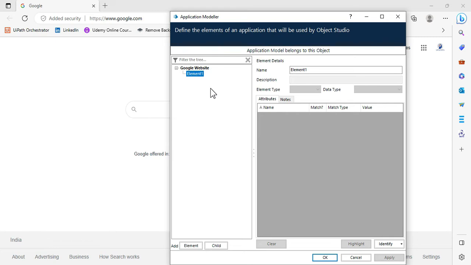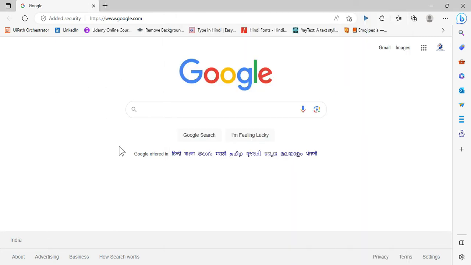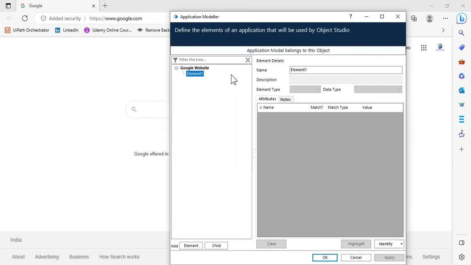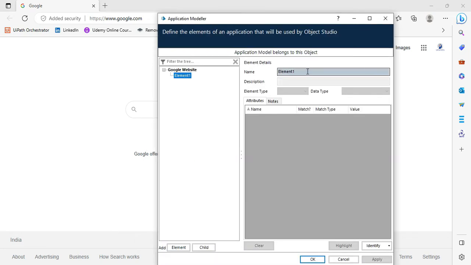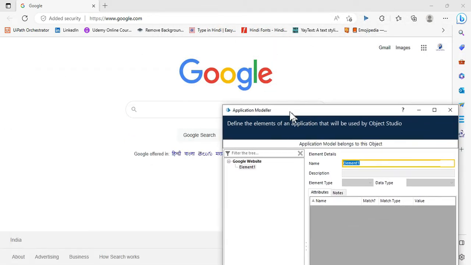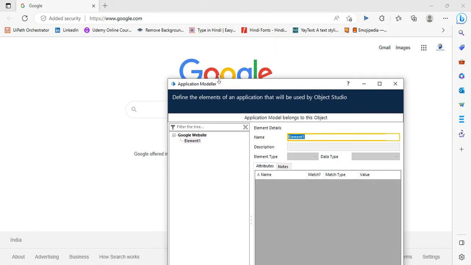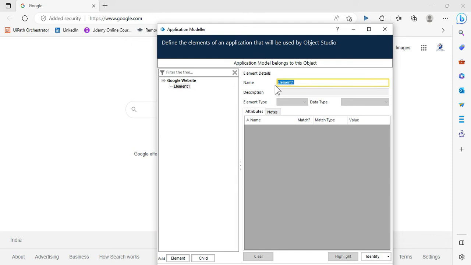It means you can categorize these elements here. First, let's say this is the main search page or home page. So I can put a home page here, and inside that I can create multiple elements, like the search page, this search text box, this button, this icon, this Google search button, this I'm Feeling Lucky button, these things. Now I'm going to put a name for this one, so that I can identify this Google image first.